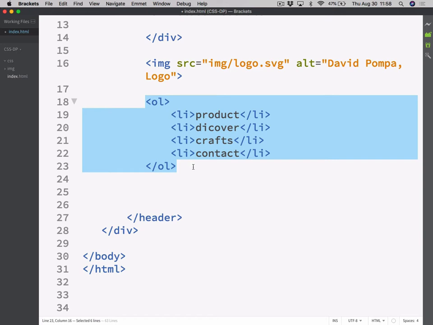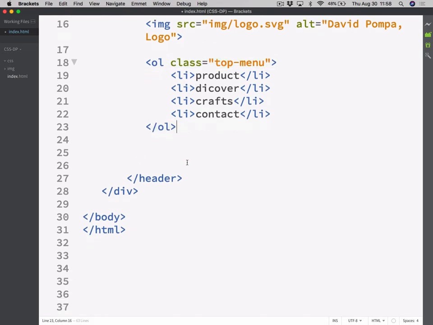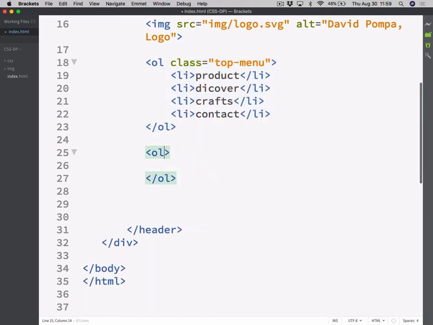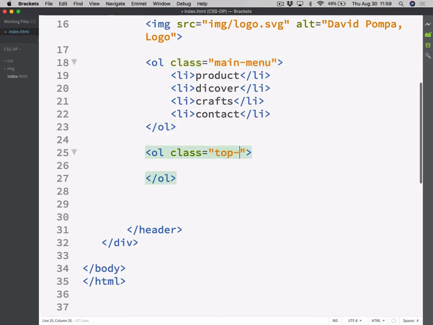And we need to tell apart this menu from the other one, okay? One way of telling them apart is by giving it some information to select it later on. It could be an ID, it could be a class. It doesn't really matter as long as you stick to it and remember how you name it, okay? So I will give it a class of top menu. Sorry, this is the main menu, right? Because this one is here. And the top menu is going to be this one here, okay? So this will be another one, top menu.